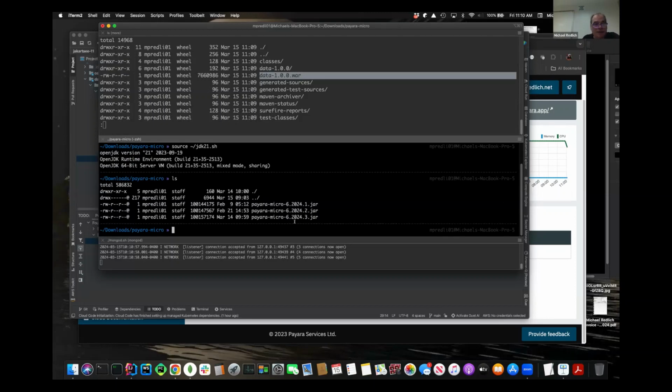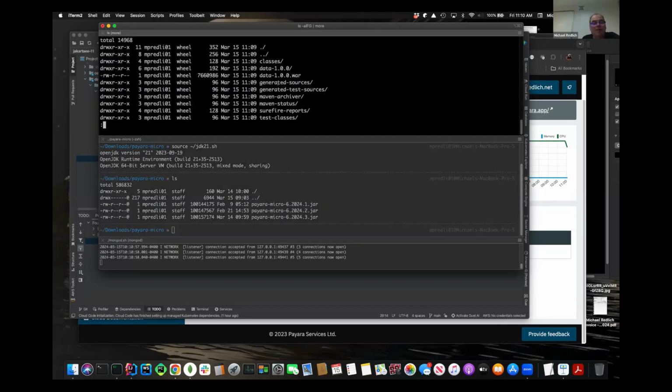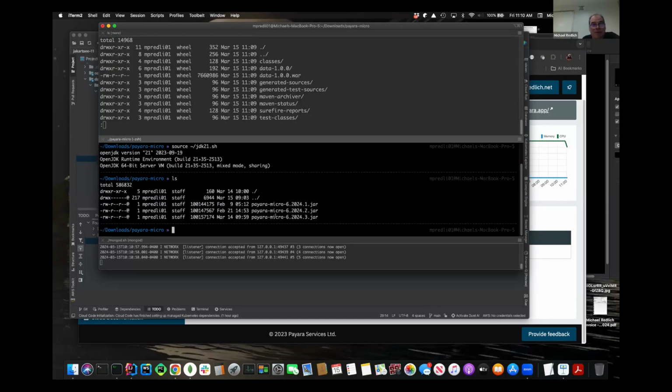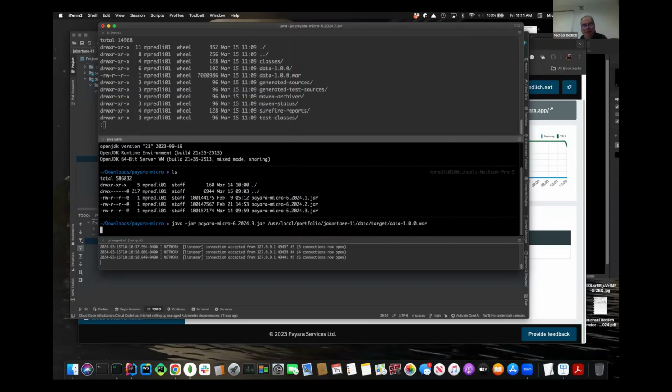Oh, in the middle one. Yeah, the war is up in this one. I have Payara Micro; I'm in the directory of Payara Micro. So all you have to do is java -jar, then payara-micro-6.jar, then the path: /usr/local, apps, no, that's portfolio. Portfolio, Jakarta EE 11, data, target, and then the .war file. All right, ready? There we go.